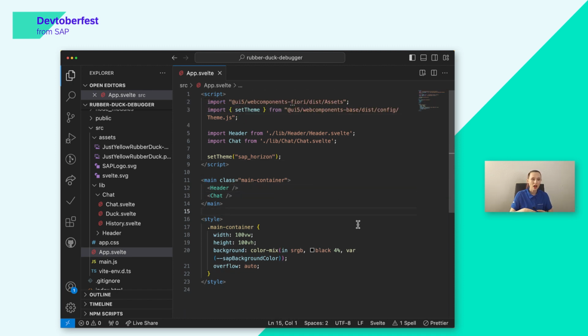And here we have what our app is going to look like for the remainder of this presentation. We have, like I said, the themes, and then we're also importing a header element and a chat element. We put them into the main container, and that's pretty much all this thing does, is become a container for the rest of the application.